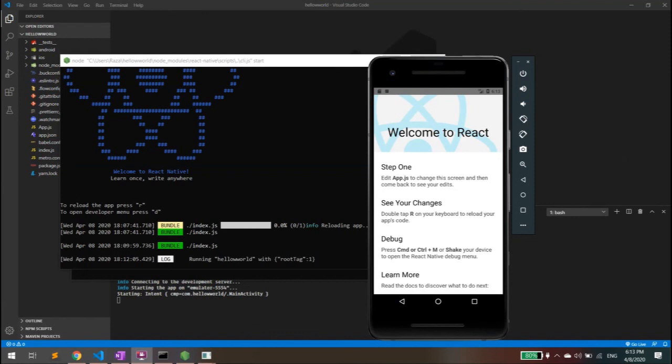Let me know if you have any questions or if these steps did not work for you. I hope this tutorial was useful and helps you set up the React Native development environment.